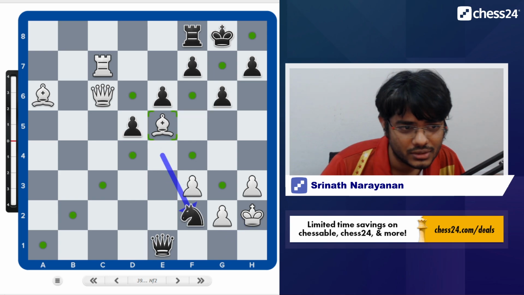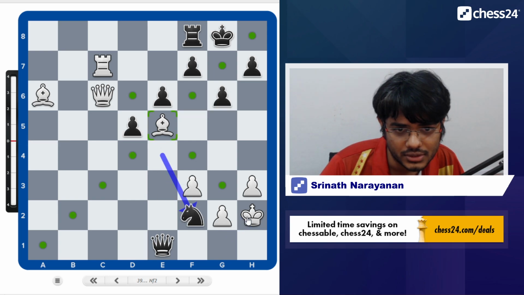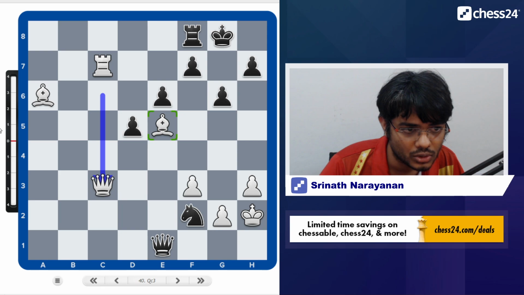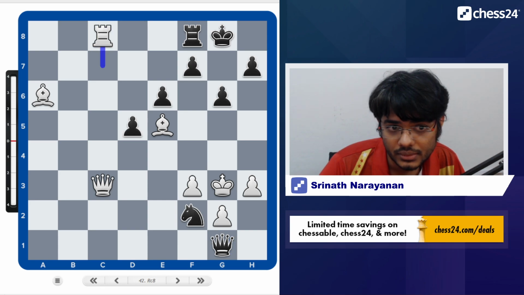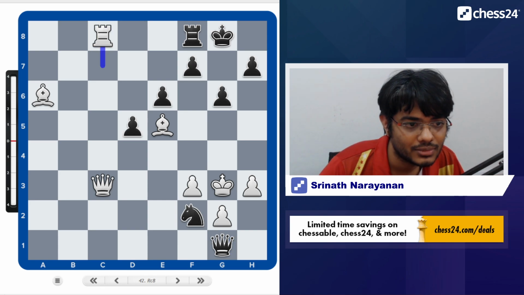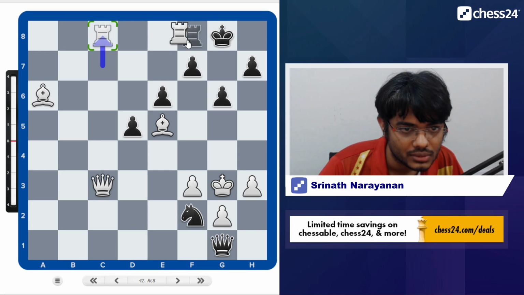Knight f2 tries to create some queen h1 check related threats, but again queen c3, a strong move, protecting the e5 bishop and calling out black's bluff. After queen h1, king g3, queen g1, white can just go rook c8, now starting to create some real threats on the back rank, mating threats.